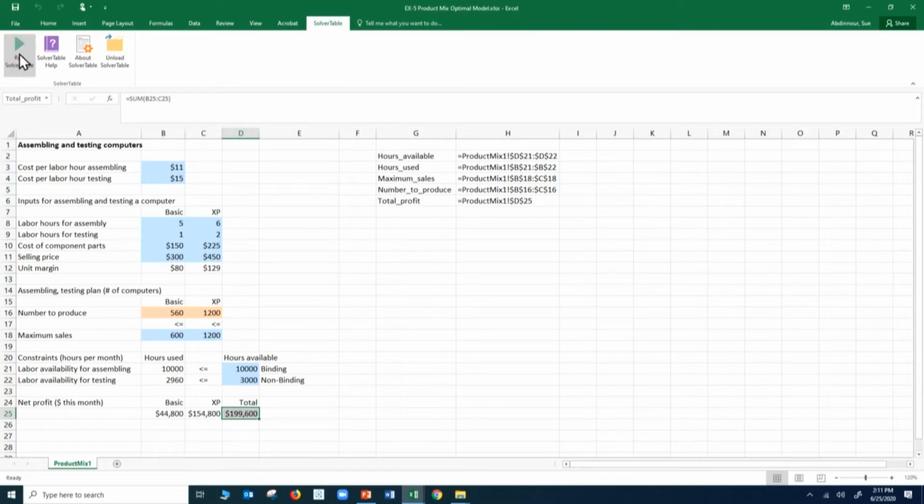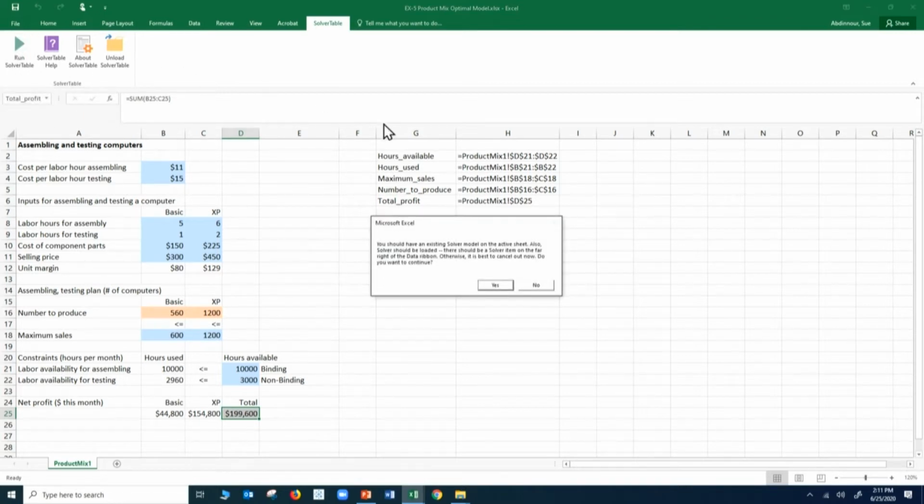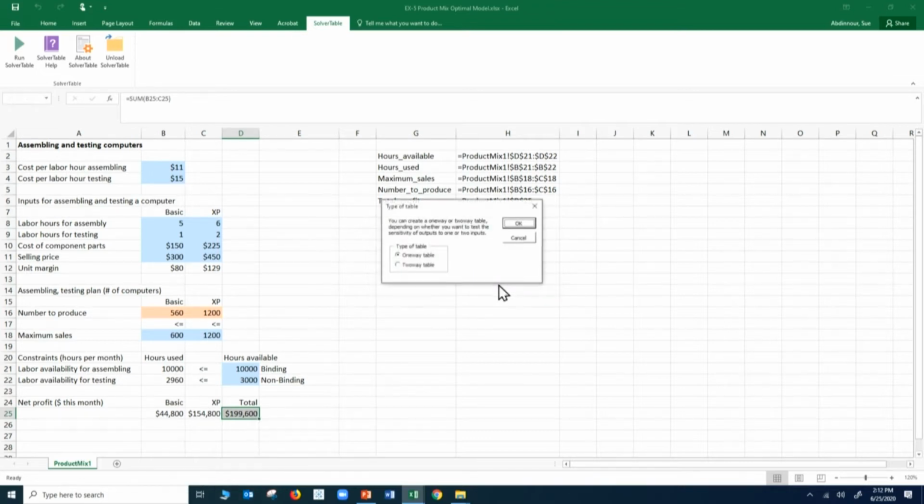So we run SolverTable, and it gives us a warning message like, do you already have a spreadsheet model and an optimization model? There should be a Solver item on the far right of the Data ribbon. Make sure Solver is set up. Well, we just did that in the previous video, and we got the optimal solution. So we say yes. And then it gives another dialog box.